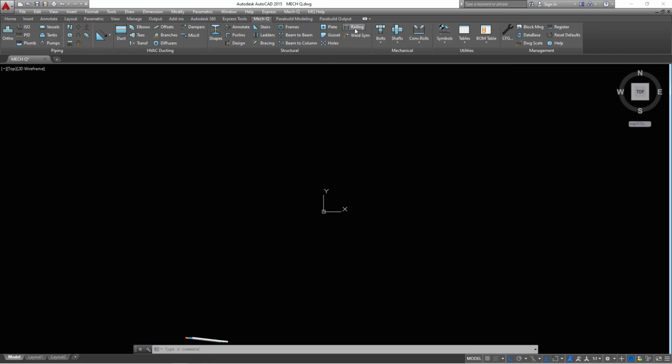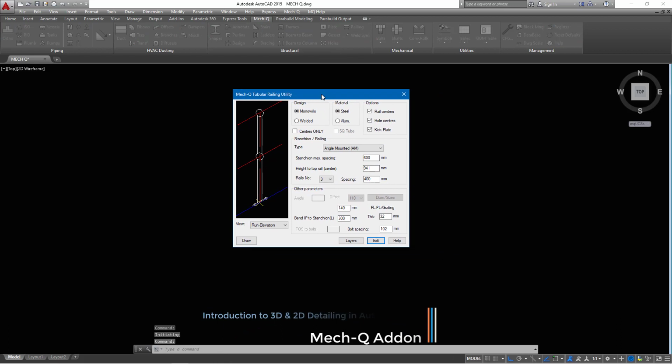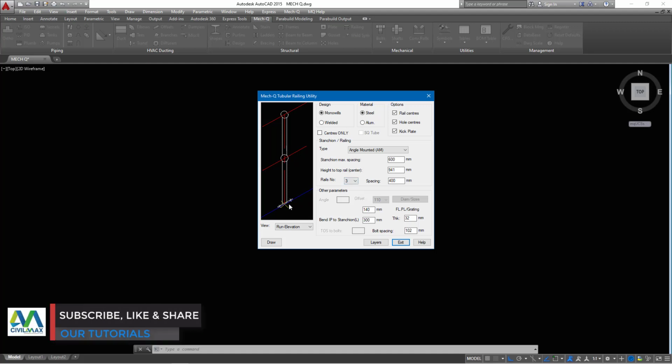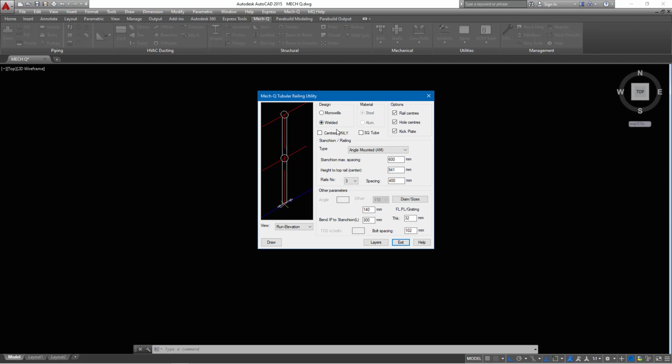So let's do handrail. If you come to handrail here, the moment you click on handrail, you'll be able to access this dialog box. Inside here we have various sections where you can modify or define whatever you want: the stanchion, the handrails, the plates at the bottom end here. So let's pick on the part of the design. We have the monorails, we have the welded. If you click on these radio buttons here, you'll be able to see we have different options of rails. So let's first of all maintain it at monorails, and we stick with steels.